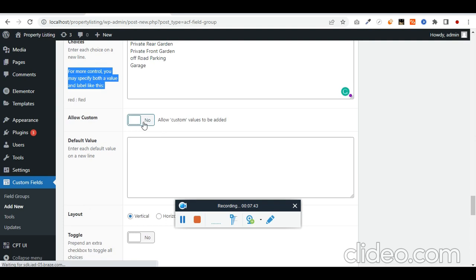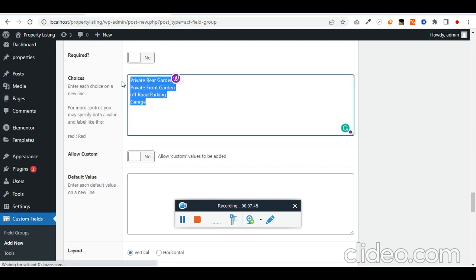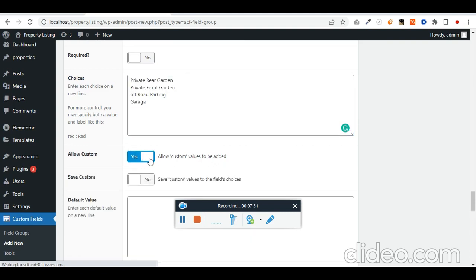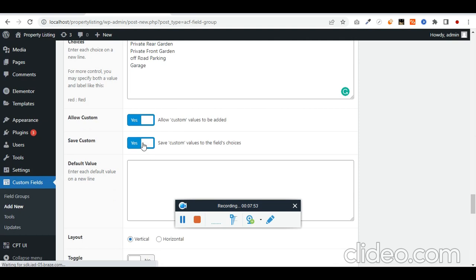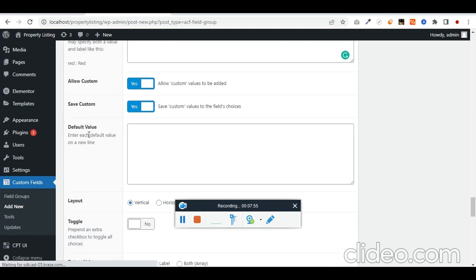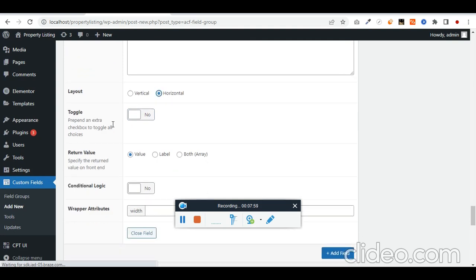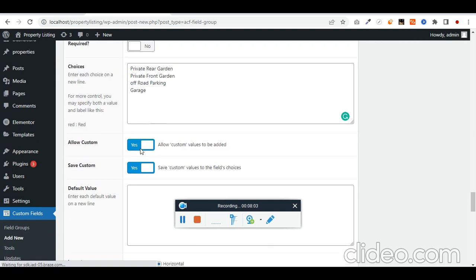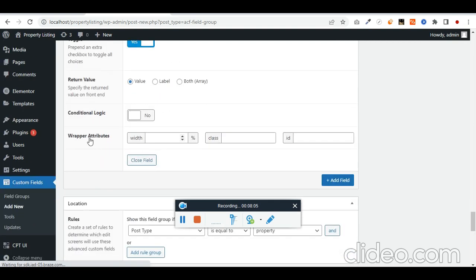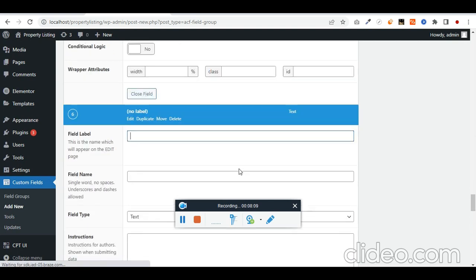Now if you want to allow custom, if the user has features other than these, then you can add this allow custom, and it will be auto saved if you enable this. Now the default value, we don't want any default value, this will be horizontal, and toggle all, by default it will be checked. By default these options will be checked if we enable toggle all, and we'll look at the condition logic right now.